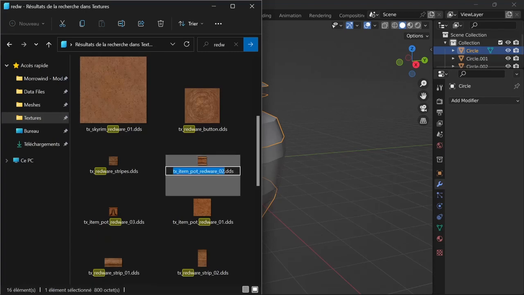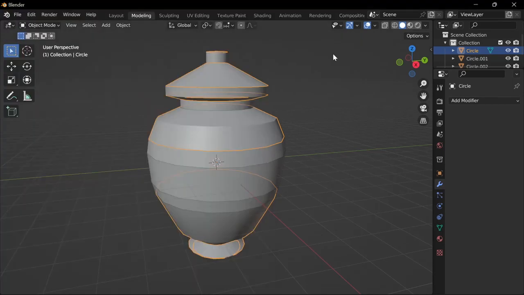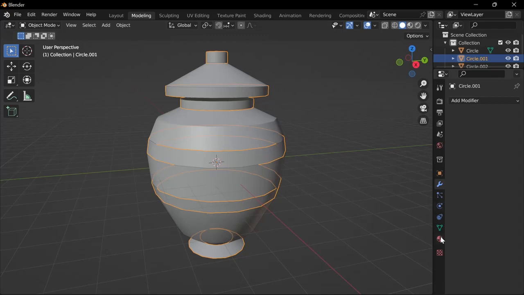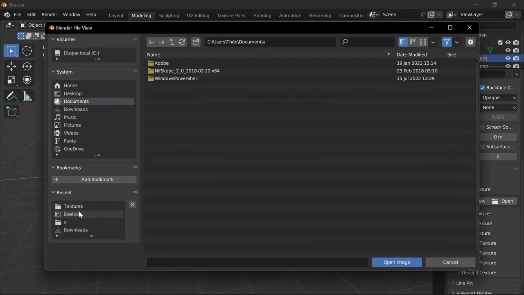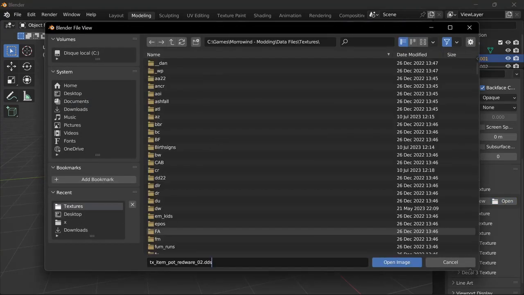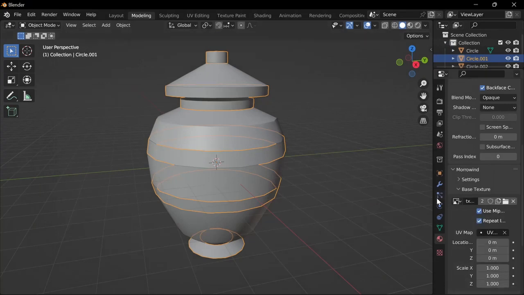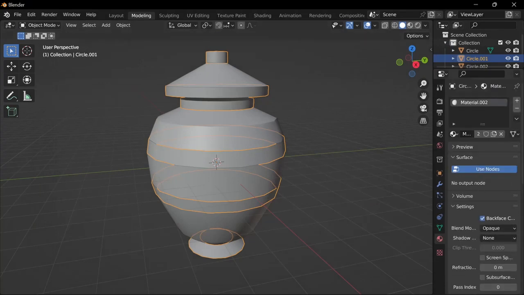the strip for this part. So I go here, create a Morrowind shader, base texture, open texture, and here I just pasted the name of the texture, and I rename it here because I don't want to be looking for it later.